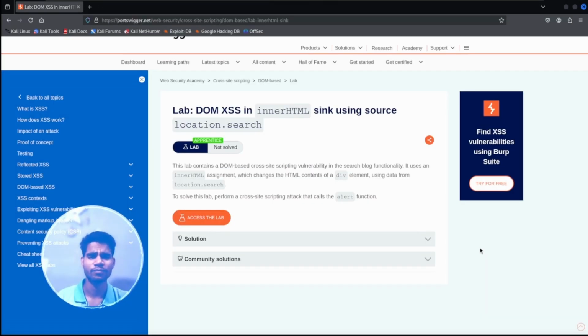Before we solve our lab, we will understand the context and the vulnerable point. The DOM XSS vulnerability exists in the search blog functionality. There is a functionality in which we have an option to search the blogs, but there is a vulnerability for DOM XSS which we have to cause. So we have to find how to execute and cause a DOM XSS vulnerability.